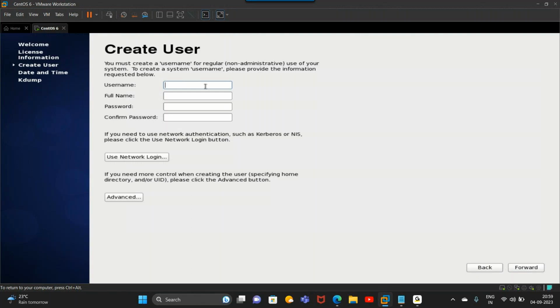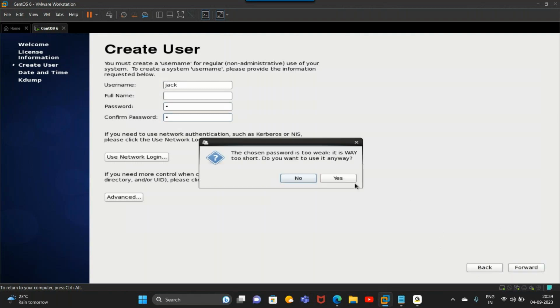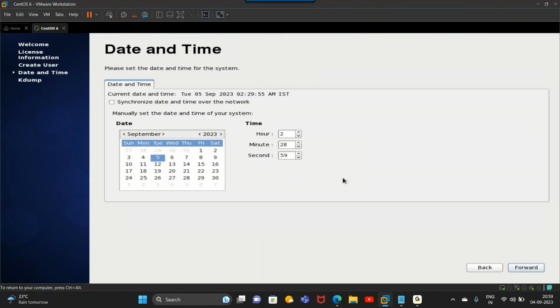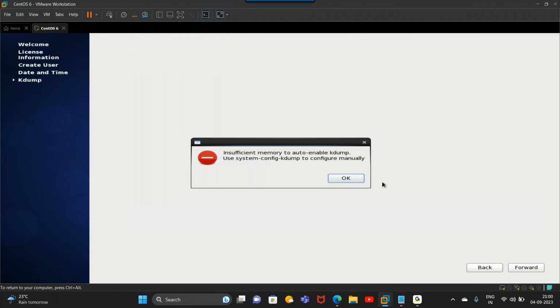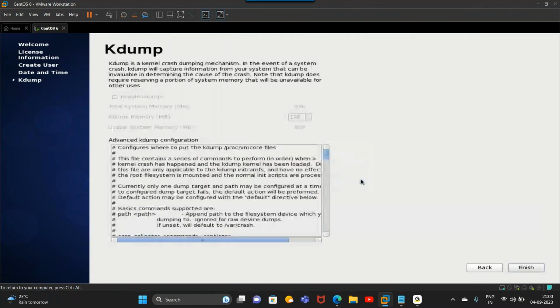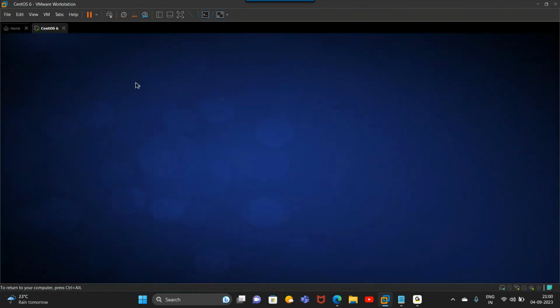Now this is normal user. Name can be anything. You can give any name. For example, I'm giving Jack. It creates a user with the name Jack. And password can be anything. I'm just giving a single character password. Forward. Date and time. Forward. OK. Finish. So installation is completed. This is how to install Linux operating system.